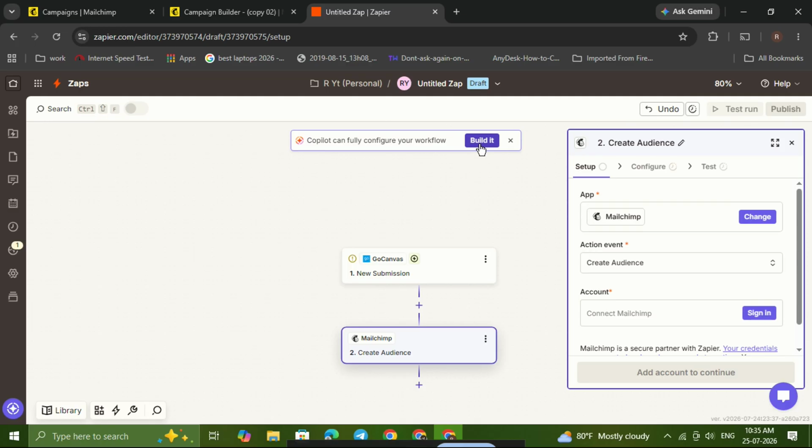Testing is important because it lets you make sure the connection is working before you turn it on for real. If the test goes through successfully, you'll know GoCanvas and Mailchimp are talking to each other properly. If everything looks good, go ahead and click Publish. Publishing activates the Zap, which means your GoCanvas to Mailchimp automation is now live. From that point on, the workflow will run automatically whenever the trigger event happens in GoCanvas.